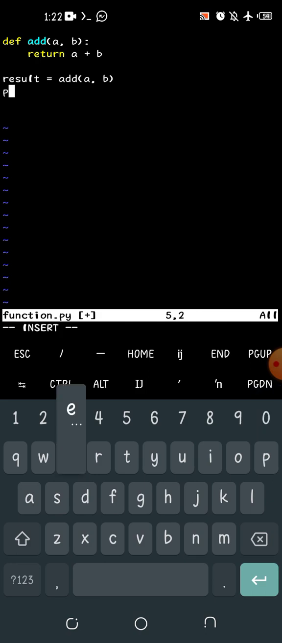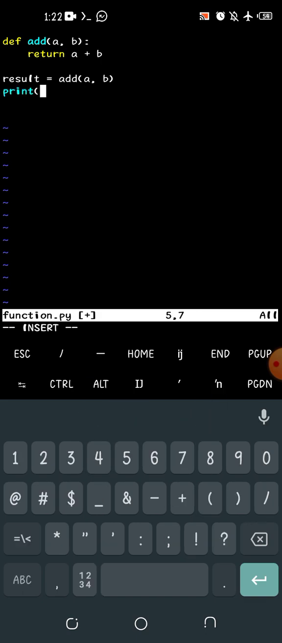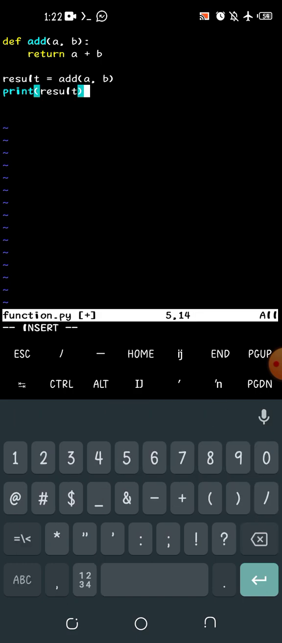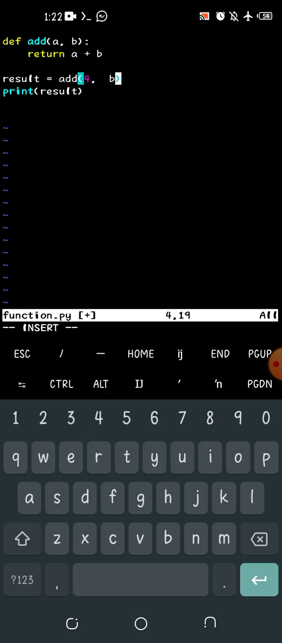Then we can print the result variable. This is one way to access the function's return value. Now let's change the parameters to the numbers 4 and 8. Let's also remove this extra space, it's too much.